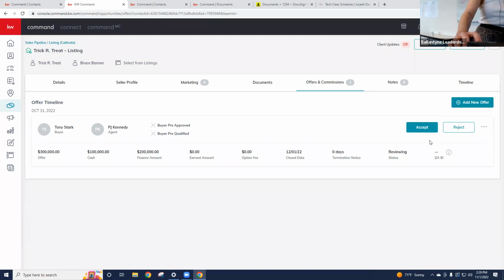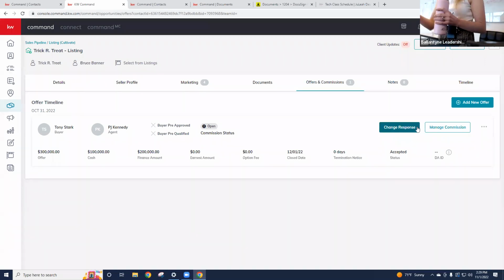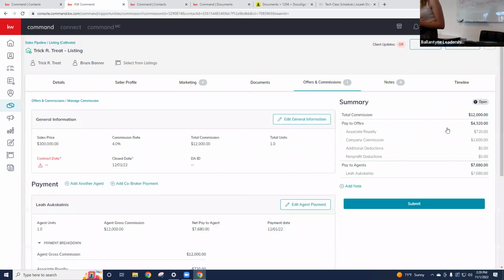All right, so since I put in this offer, generally you just need to put in one offer and click accept. You will need to do that every time you go under contract and click accept. And we're just on the final stage here. I click accept to tell the system I'm accepting that offer. And I'm going to click manage commission.